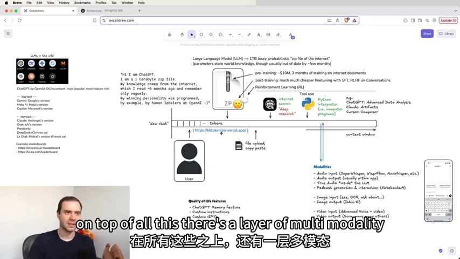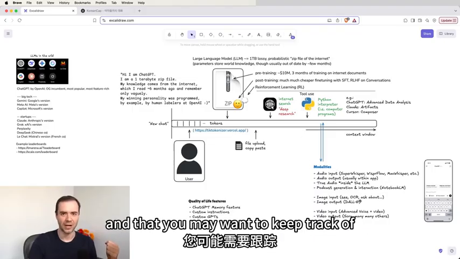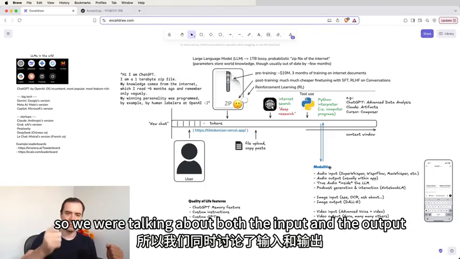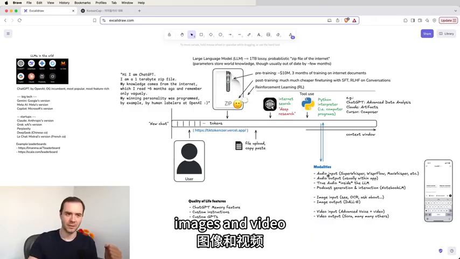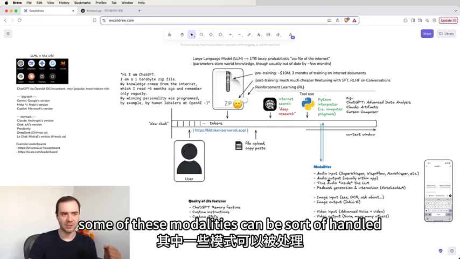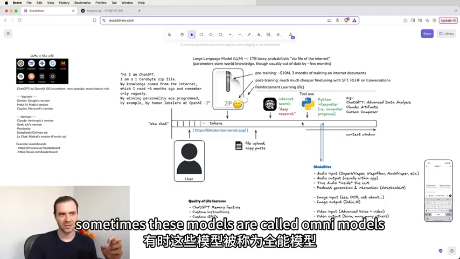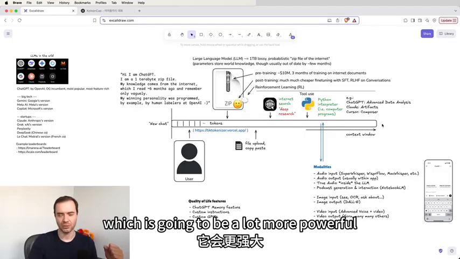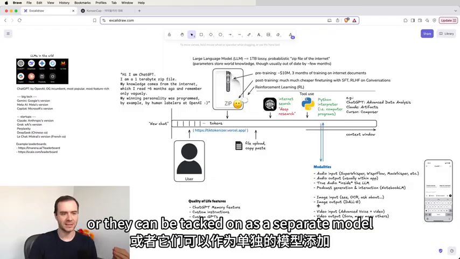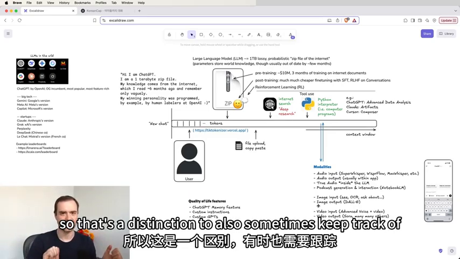On top of all of this, there's a layer of multimodality that is rapidly becoming more mature as well, and that you may want to keep track of. So we were talking about both the input and the output of all the different modalities, not just text, but also audio, images, and video. And we talked about the fact that some of these modalities can be handled natively inside the language model. Sometimes these models are called omni-models or multimodal models. So they can be handled natively by the language model, which is going to be a lot more powerful, or they can be tacked on as a separate model that communicates with the main model through text or something like that. So that's a distinction to also sometimes keep track of.